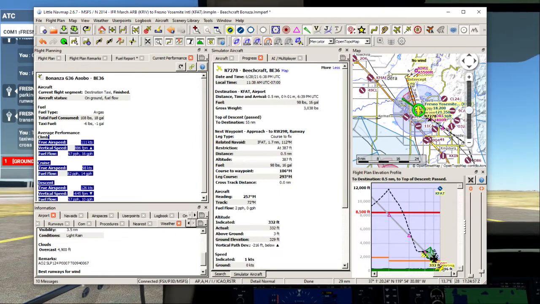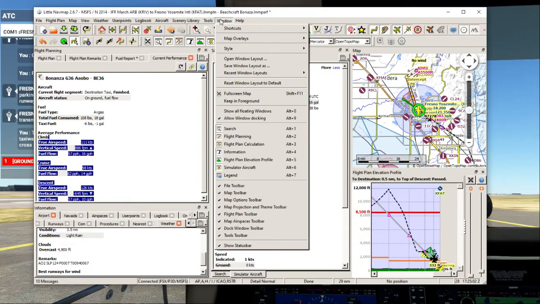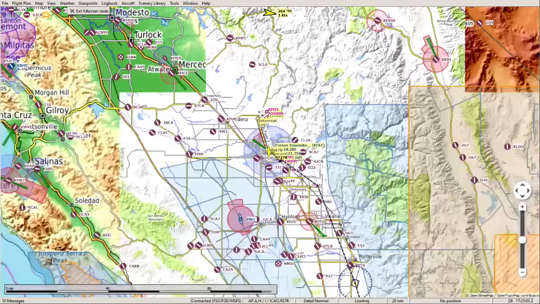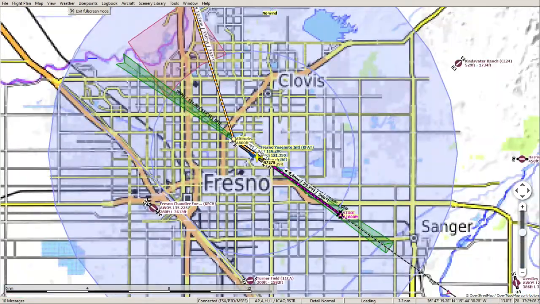And let's see if we can see where we're supposed to go. I'm going to go here to full screen map and zoom in on the airport. And let's see, where are we? Here we are.